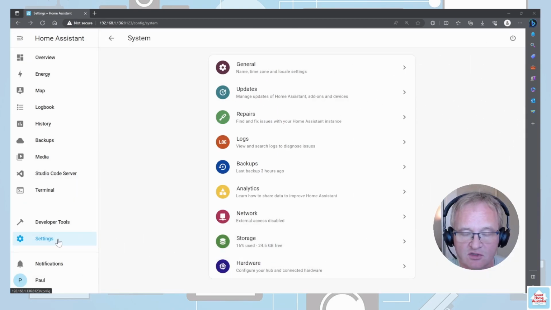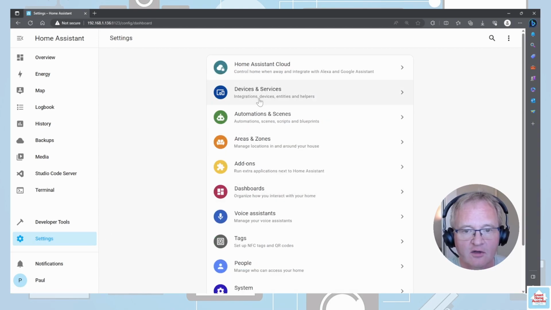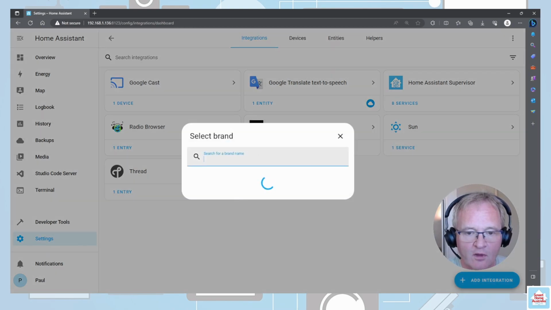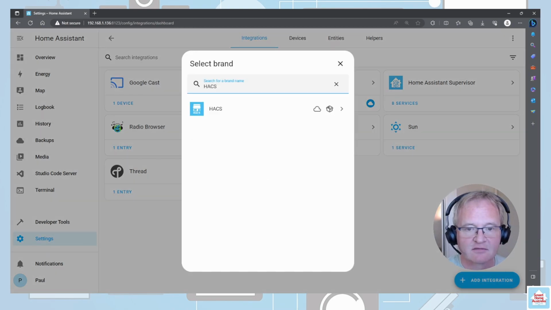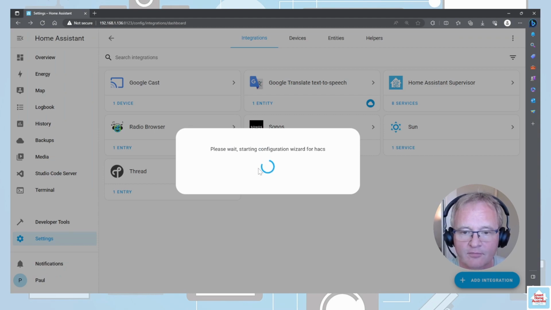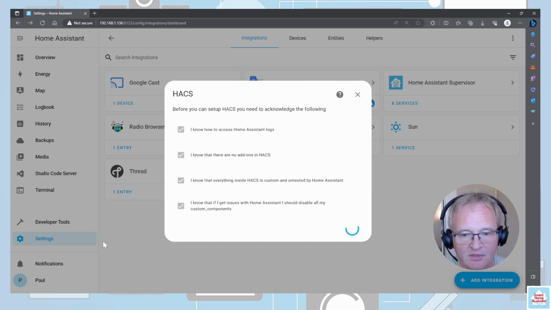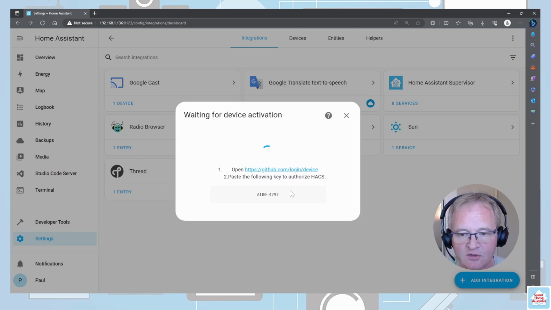Once Home Assistant is restarted, we'll need to add in HACS into the integrations. Move through into settings, go into integrations, add an integration, search for HACS. Acknowledge all of the selection boxes, press submit. It will ask you to navigate through to HACS itself. Copy the code.